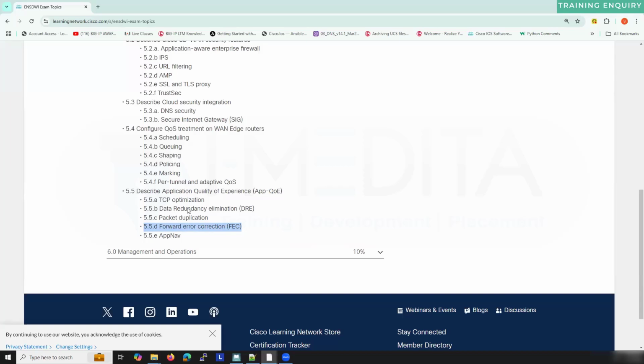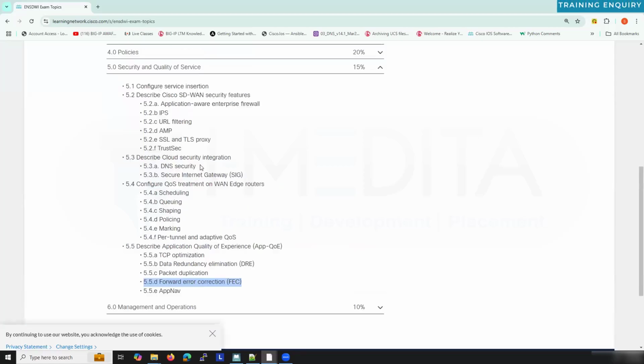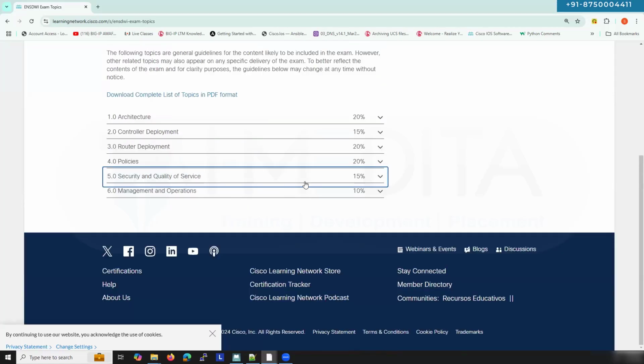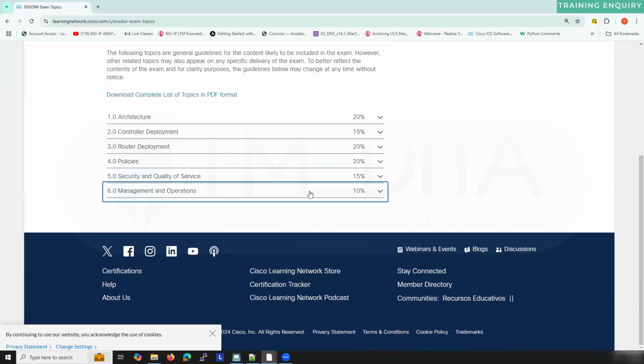Although the optimization technique supported by Cisco SD-WAN is not as good as I believe VeloCloud supports. I do not really have extensive experience with VeloCloud, but what I can recall is that they have pretty good features when it comes to optimization. So that's all about topic number 5. And then 6 is about management and operations.